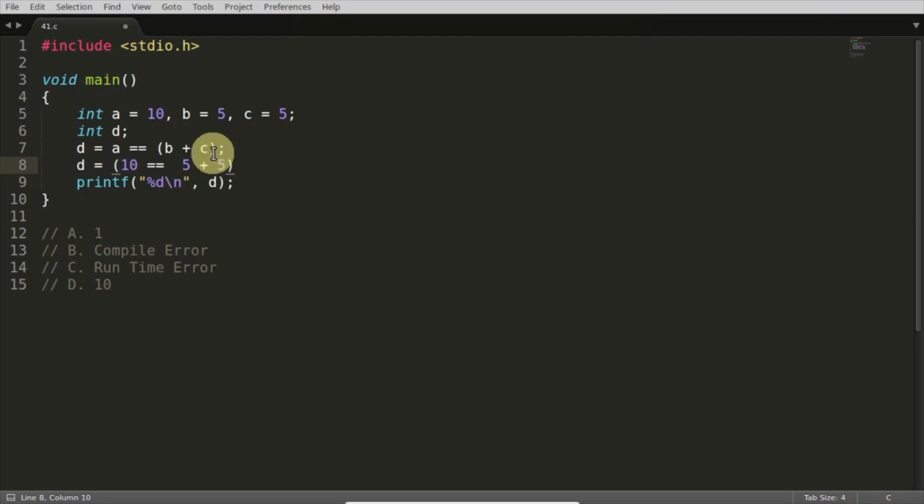So this 10 is equal to 5 plus 5. Yes, because this 5 plus 5 is also 10 only. Okay, so 10 is equal to 10. Yes, so that's why it is returned 1. So 1 will come here and that 1 will get assigned to this D here. Okay, and why 1? Because this whole expression was evaluated as true. If you have watched my previous video, you will get to know why 1, why not 0.